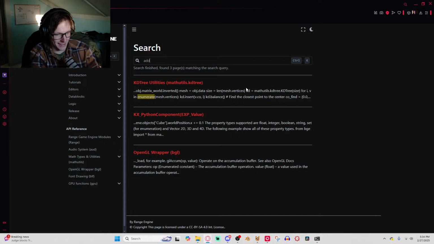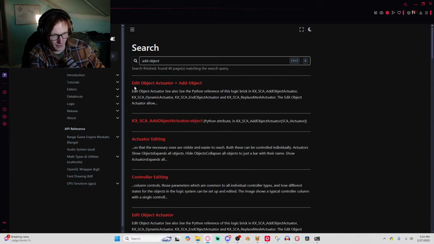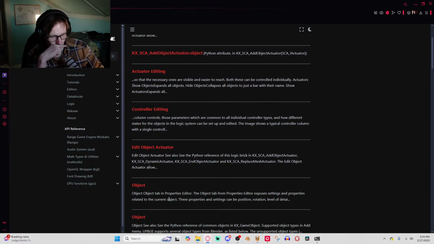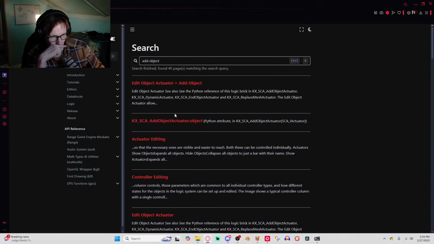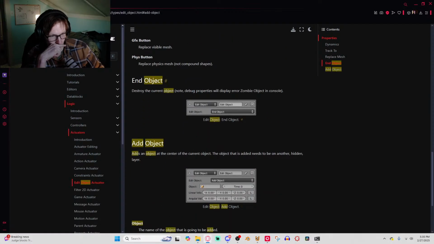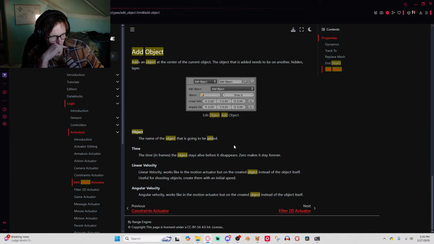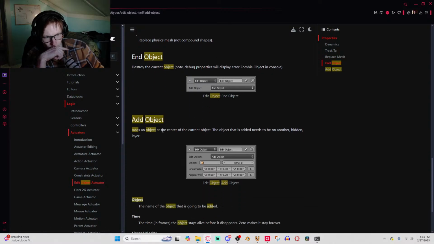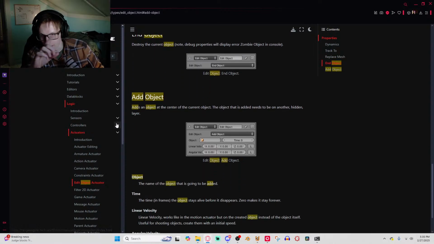So let's do add object in here, and we just want the edit. So that's the actuator, add object actuator. Might actually have the same problem. My praise is too high. Object properties, add object. Obviously, that's not what we want. Please tell me I can find it. Maybe it's under a... Aha!